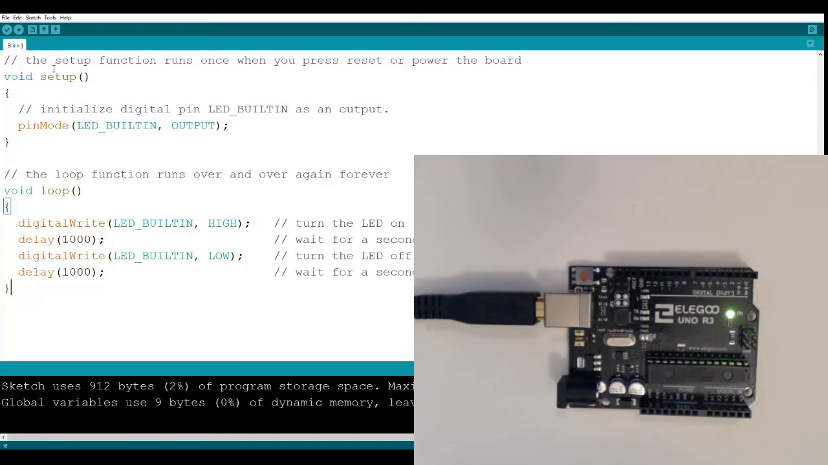Like I said, this is the Arduino IDE, and there are two main loops. We've got the void setup loop and the void loop.